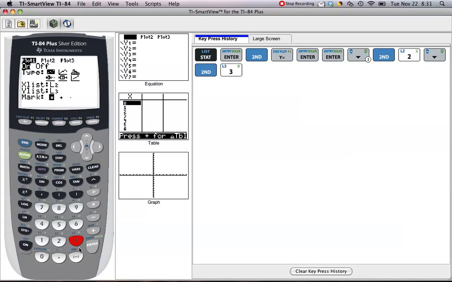Second 3. Mark means just what kind of mark it's going to make. If you're plotting more than one, you might want to make them each a different mark so you could tell the difference between the data points. So let's go back to the graph and see what that looks like. Kind of looks like nothing. That, I think, is because our window isn't so great.